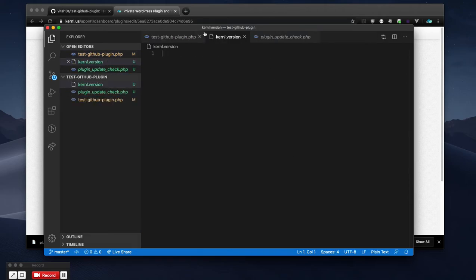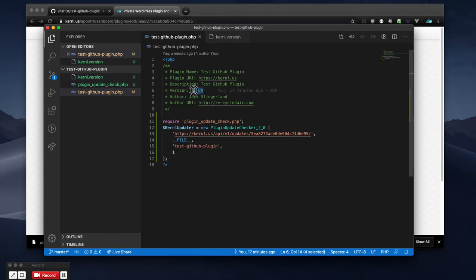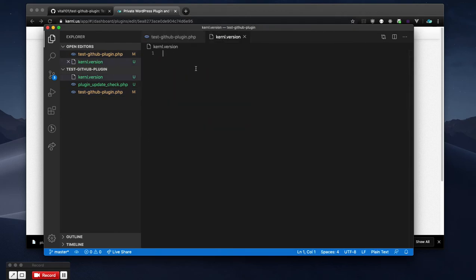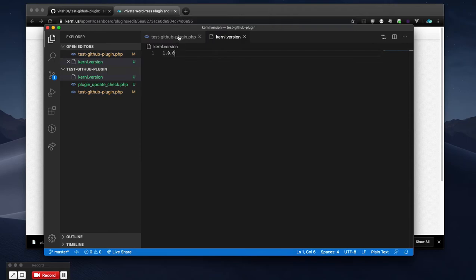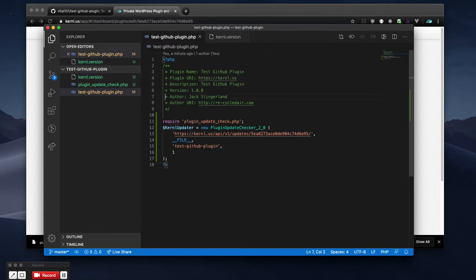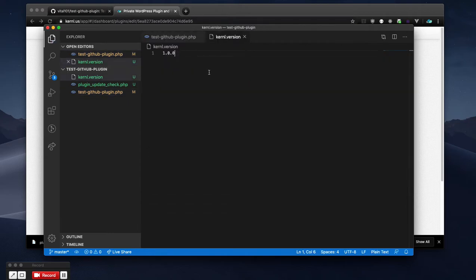This is the file that tells Kernl whether it should build your plugin or not. So right now my current version is 1.0.0, and if I put 1.0.0 here, when we push to GitHub, Kernl is going to see that these versions match, and it will not build it. So if I bumped this to 1.0.1 and left kernl.version at 1.0.0, it still wouldn't build it because it reads off kernl.version. So when kernl.version increments, it will then build it.